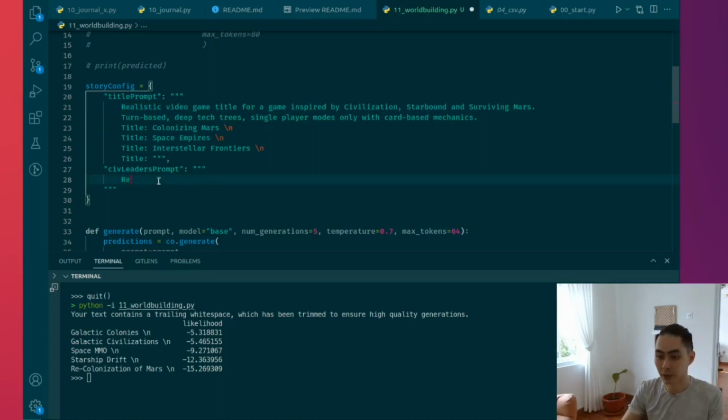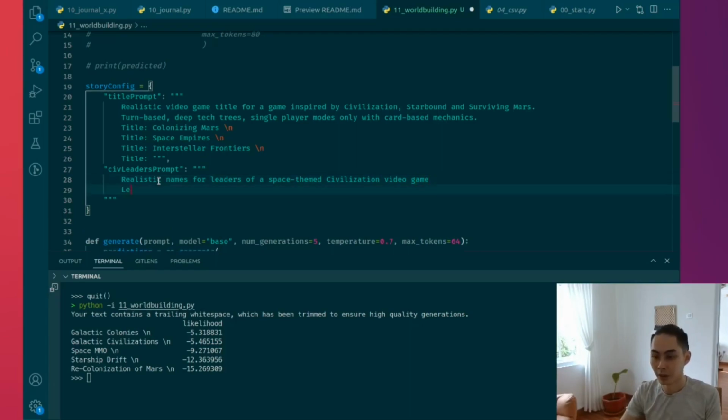So I want to say something like realistic names for leaders of a space theme Civilization video game. Right? You can give it a few leaders. This is really a creative practice. Go ahead and just put in your own names. So let me try and add something like Jeff Bezos. Usually you spell it B-E-Z-O-S, but I'm not going to spell it that way. I'm going to spell it Bezos, so that I don't run into legal troubles with Jeff Bezos' team. So I'm going to say Jeff Bezos, fictional person. You can't sue me for anything, just a fictional person.